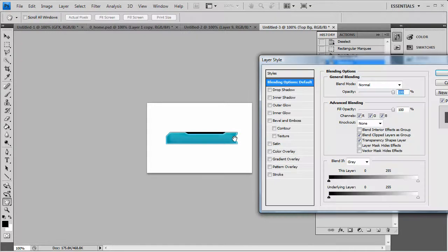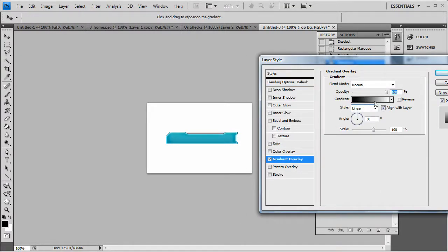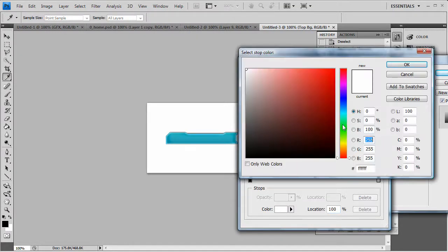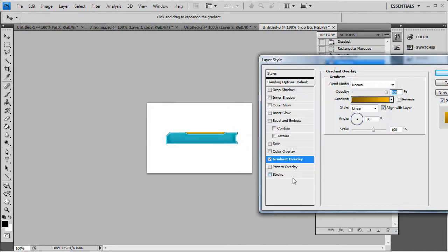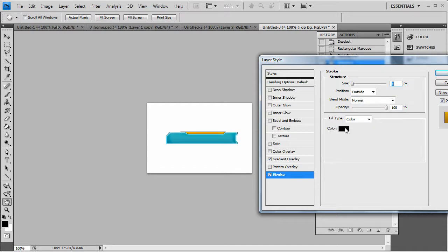So we'll go blending modes here, gradient overlay, change the white, we'll go with an orange. That looks pretty decent, sure. A bit darker orange, that looks good. Add a stroke, 1px.